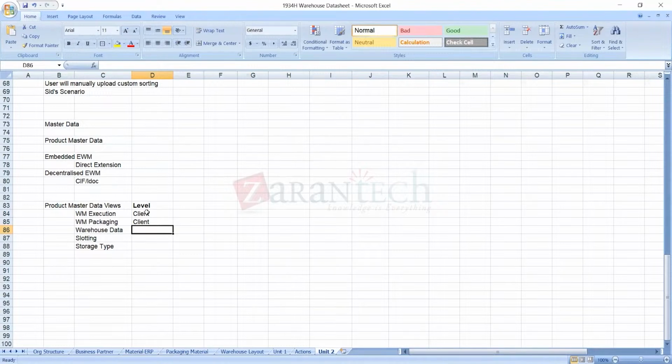You need to be very careful with the data you maintain here when your product is going to be exchanged with several warehouses. The data maintained in the warehouse view, slotting and storage type view is maintained at party entitled to dispose and warehouse level, obviously.